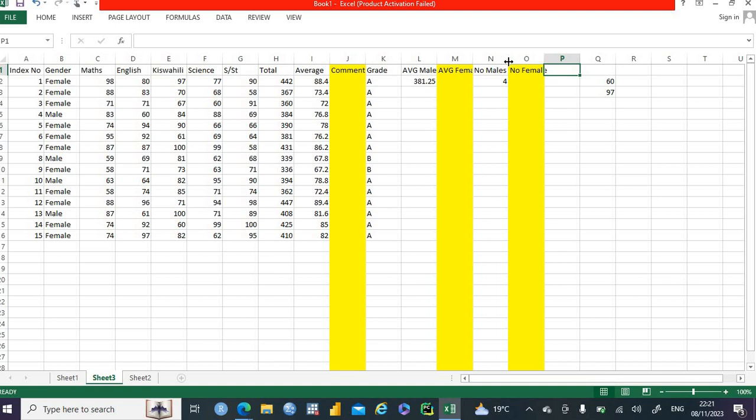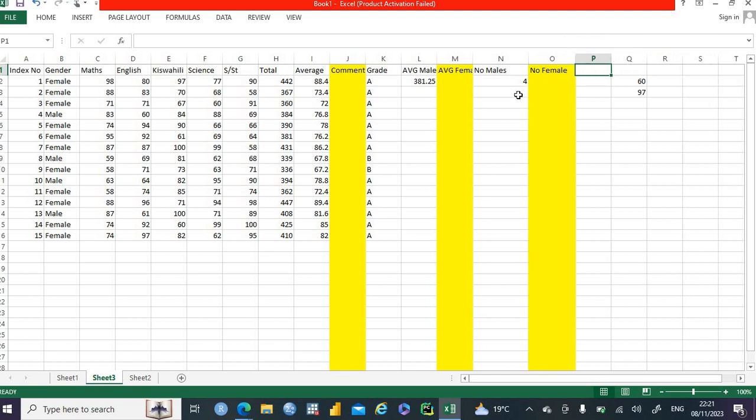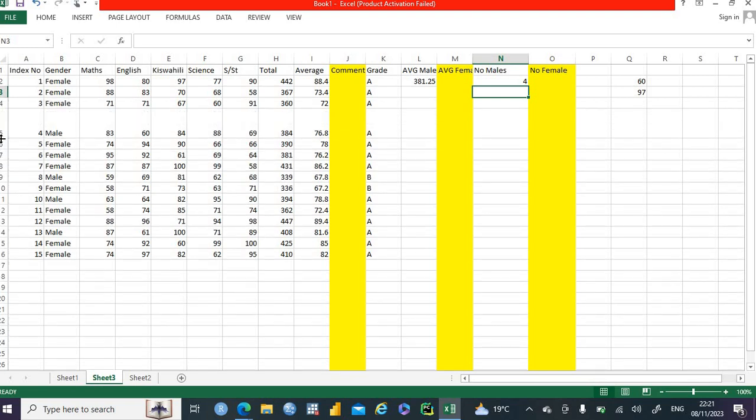So we also have this addition sign that is pointing east and west. That is for resizing the columns. So if it is exceeding, you can resize. Now this one here is for resizing the rows, but I mostly prefer doing it here. You can resize the rows.